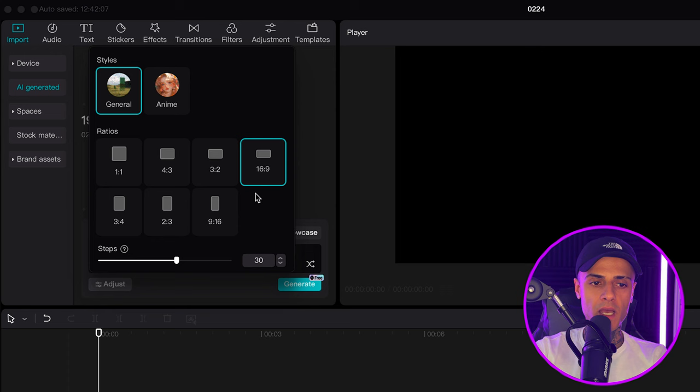And essentially what steps means is how much detail do you want the image to have inside it. How much detail do you want in the image? That's the word I was looking for, right? So it goes all the way up to 50 and all the way down to 1.